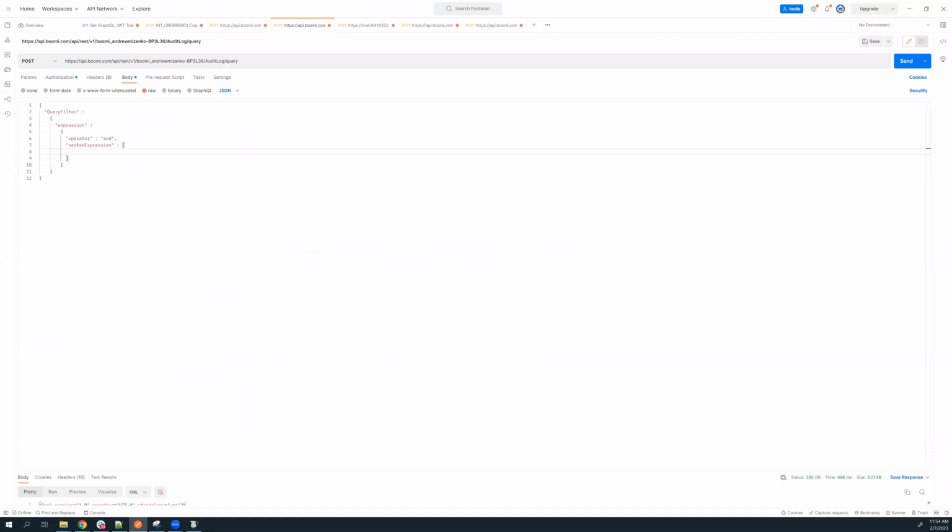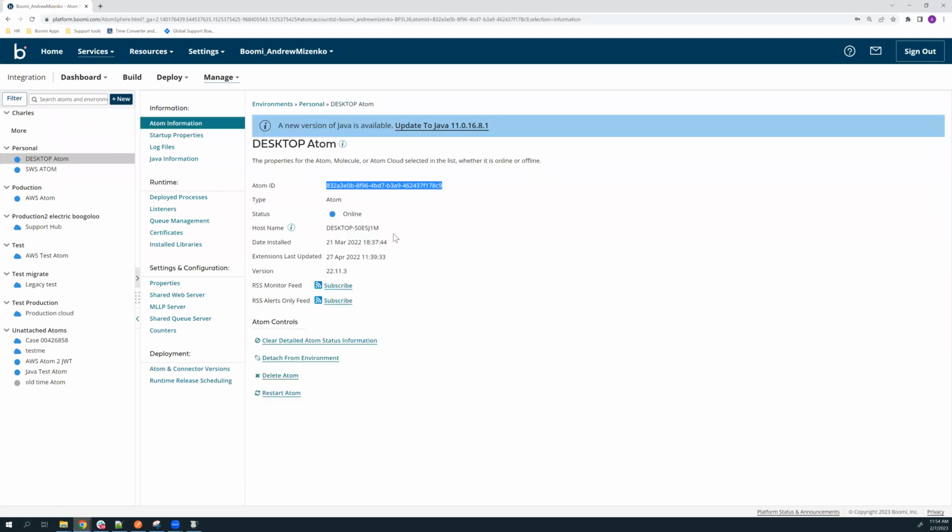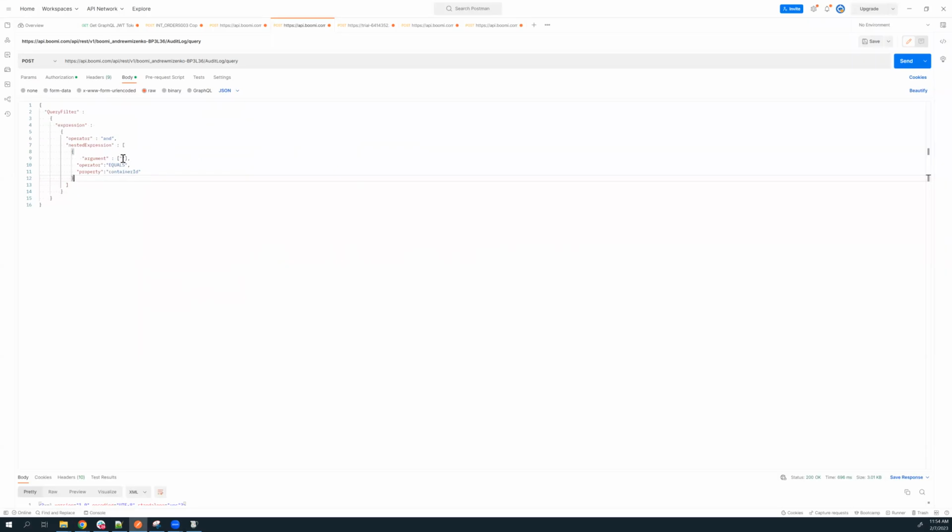So the first thing we're going to be grabbing is the container ID, which is the Atom ID for the actual runtime we want, or gateway we want to actually check it for. So this is what that's going to look like. The argument is going to be the container ID, which is another word for Atom ID or gateway ID. The operator is going to be equal. It's going to be equal to the container ID. To get that, we can go back to the platform, go to Atom information, and just copy that, paste it here.